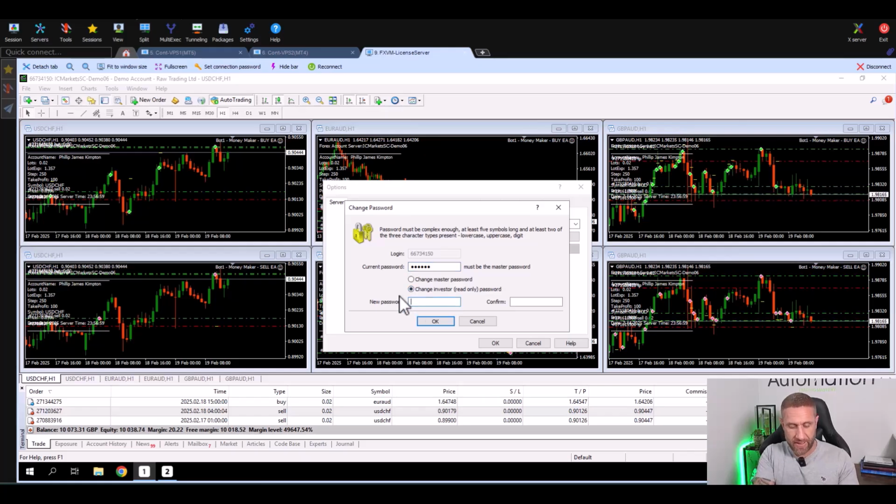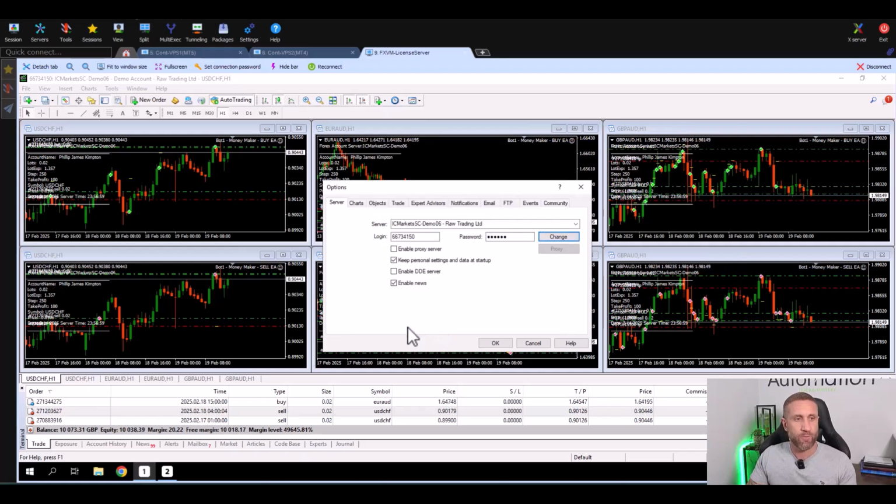We then put ABC123, ABC123. I'm not sure if I fat fingered that then. Did that work? No. So when you don't get the passwords matching in this part, it'll refuse to accept. So if I click OK now, there we go. We've now changed the read-only password to ABC123.